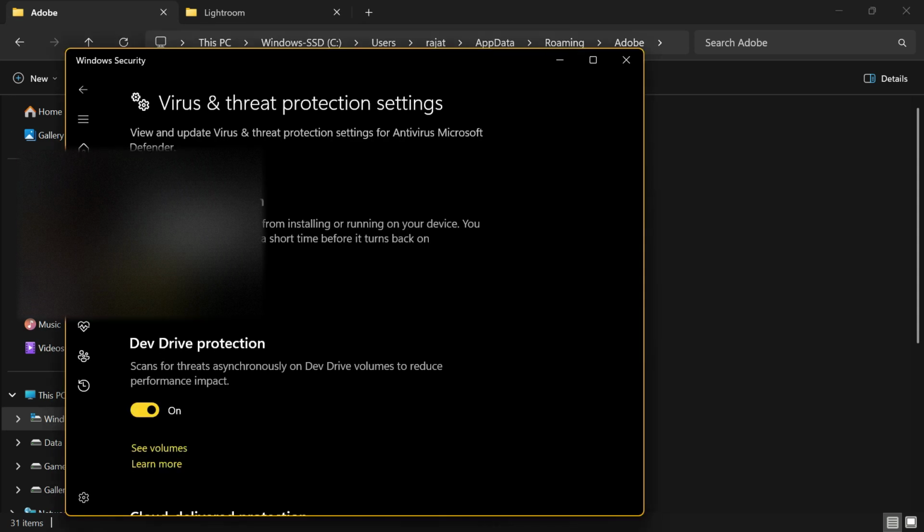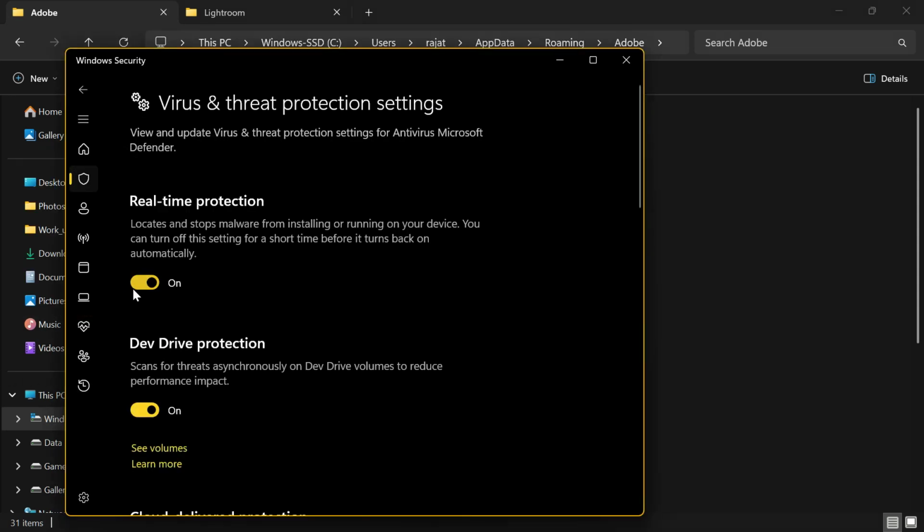Sometimes security software blocks Adobe files or folders by mistake. Turn it off only long enough to check whether Lightroom opens properly. If that fixes the issue, don't leave your antivirus off. Instead, go into your antivirus settings and whitelist Adobe Lightroom and the Adobe folders so they won't be blocked again.